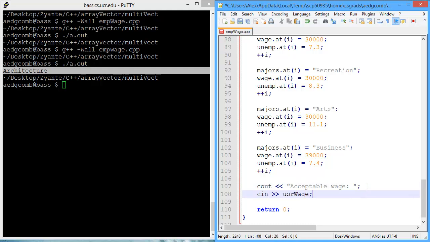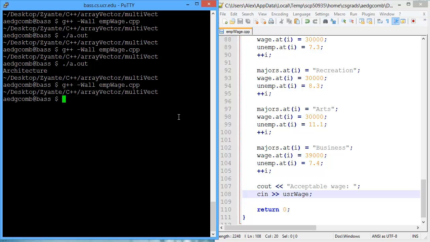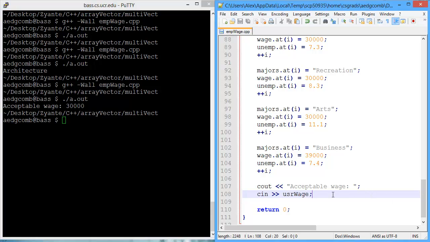So user wage, and let's make sure everything's working fine. Acceptable wage, I'll say 30,000. Okay. Now using that entered wage, we can go ahead and get the first step of this program working, which is output all the majors that have at least the user entered wage.